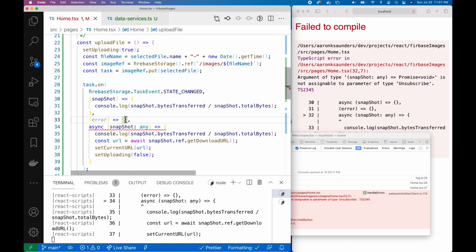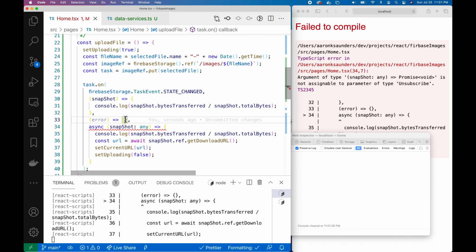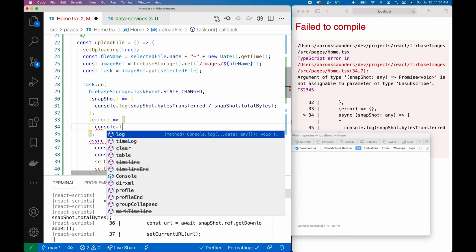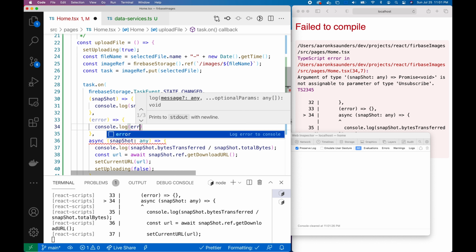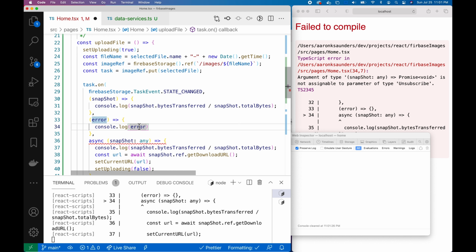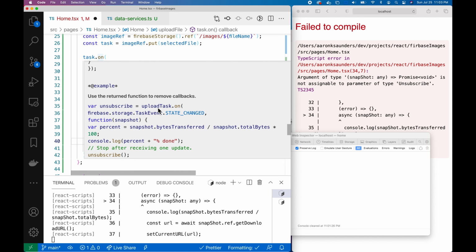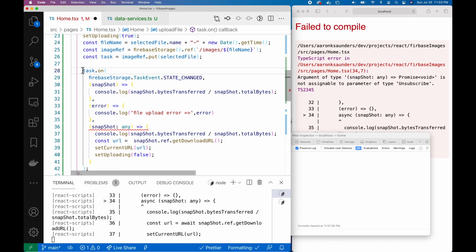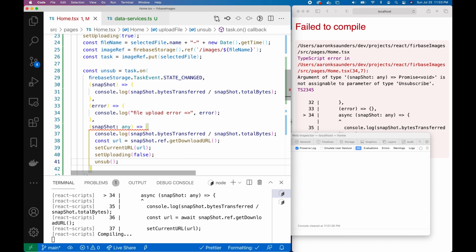So that handles this. On error, we're just going to say console.log.error. So if there's any errors, we'll get those logged out. So let's just put a comment next to that. So it says they're recommending that we unsubscribe. So we call the unsubscribe function.